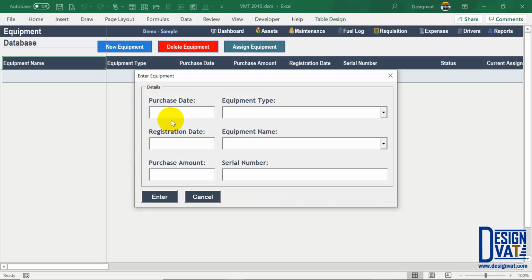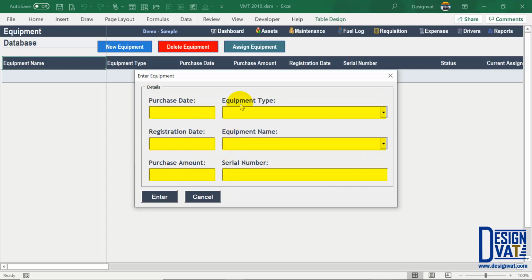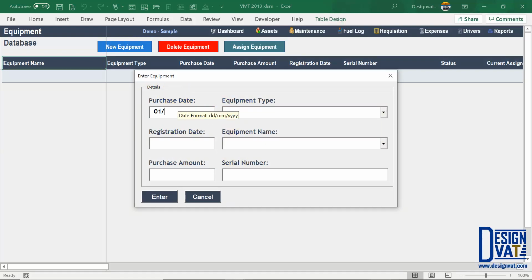To add a new equipment, you simply click on the first button. It pops up a form, then you supply the 6 values. First, the date in which you purchased the equipment. Now, the format of the date depends on the settings on your computer. Mine is day, month, year. That's why I enter the day first, then the month, then the year. So kindly check the settings on your computer and use the format in all sections for the date field.